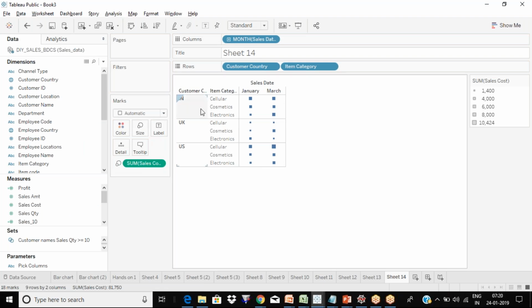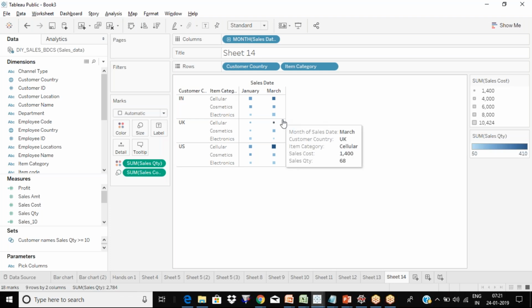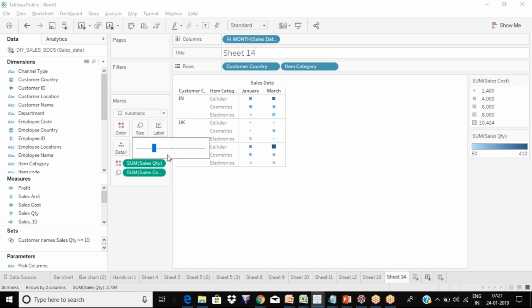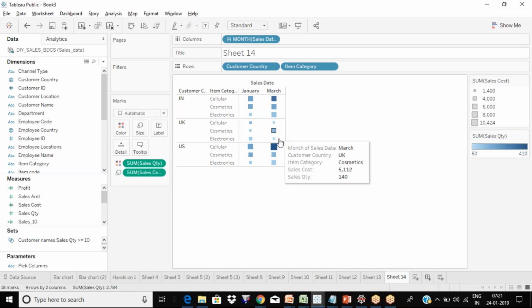So automatically what it did, it put this shape over here. Now let me drag this sales quantity onto the colors. Now you see few of them are lighter in color, few of them are darker in color. So can someone tell me first, why some squares, okay, let me increase the size. Can you tell why some of the squares are big, some of them are small?